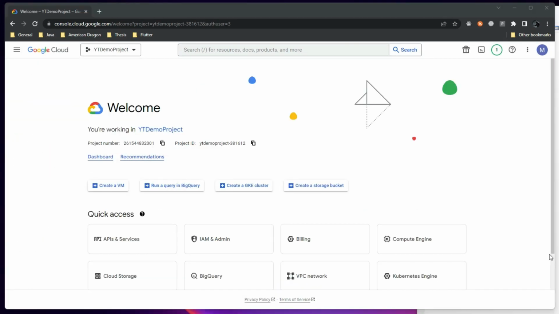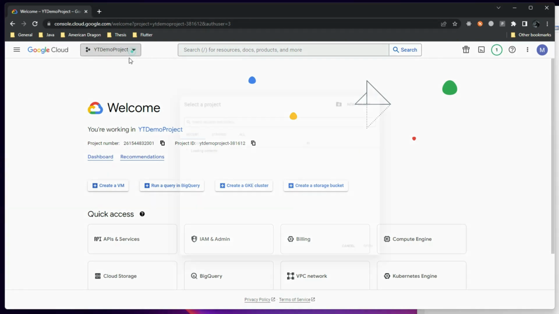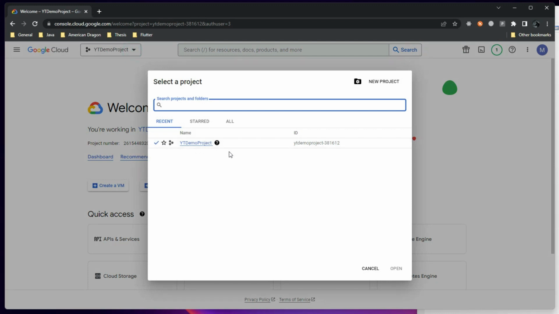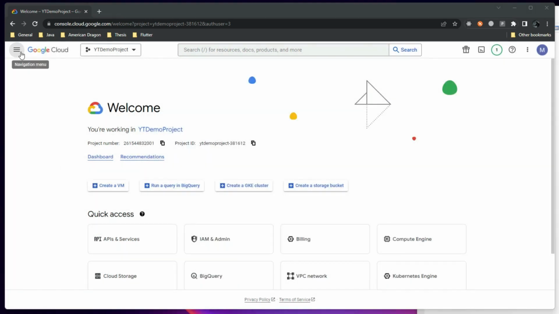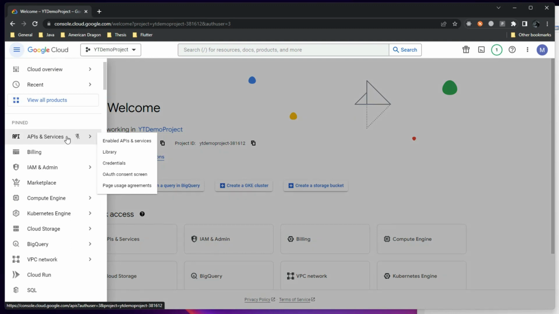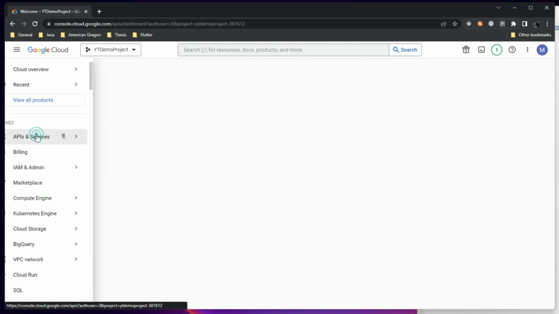Now that we have activated our account with Google Cloud Console, I created a new project. Initially it was my first project or something. I just checked some settings and then I deleted it. I created a new project, but in your case you don't have to do that. If you want to create a new project, you can create it. First and foremost, go inside your APIs and services and open it up.